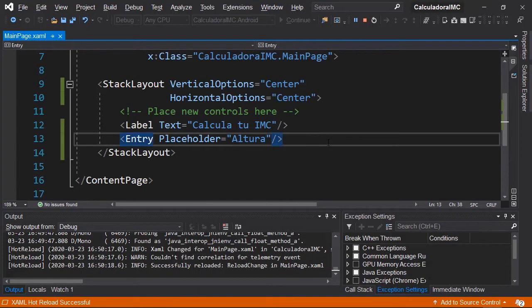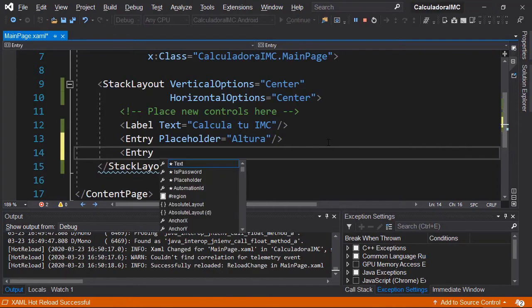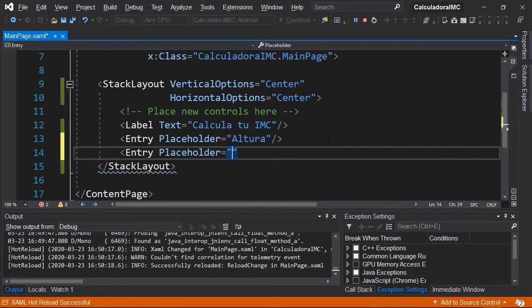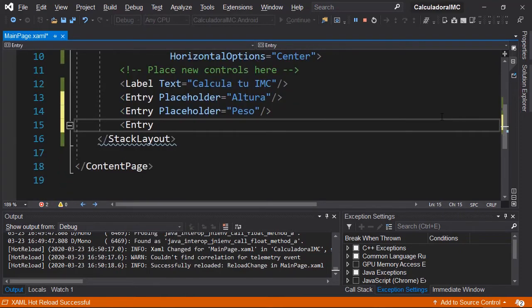Later we are going to write again in our XAML file. What do we want? Another entry element, but this time its placeholder is weight. To calculate the body mass index, you need precisely the height and weight of a person. Let's also write again that we want an entry element. And this entry element is to display the information of the calculation that we perform. So, we are going to indicate between quotes the placeholder BMI.